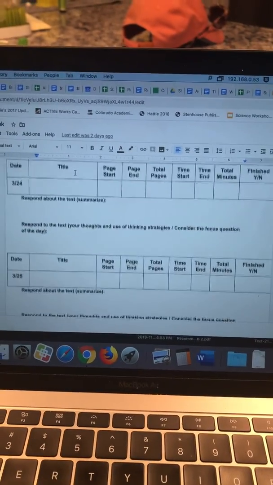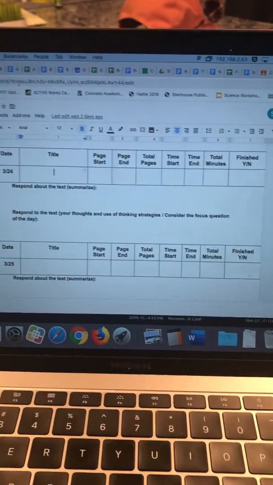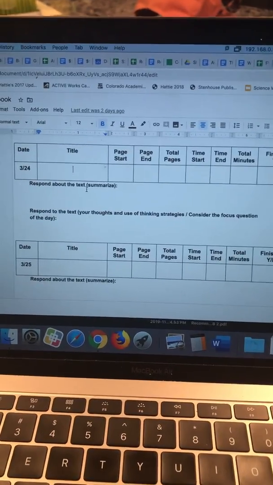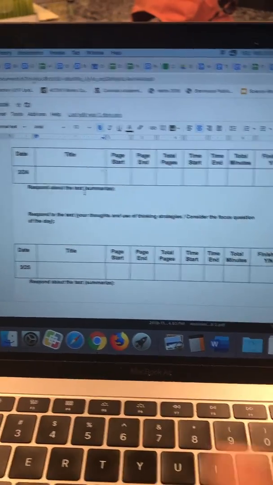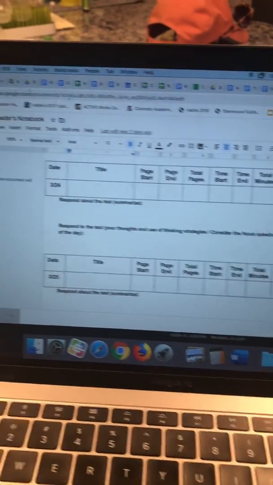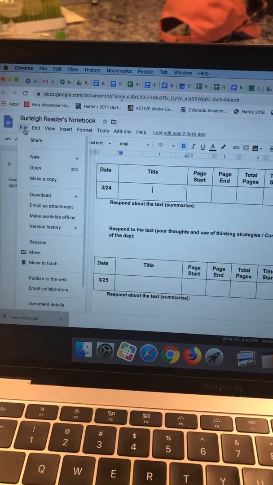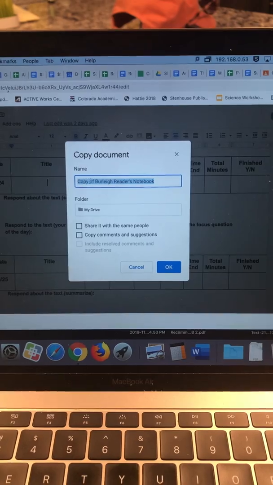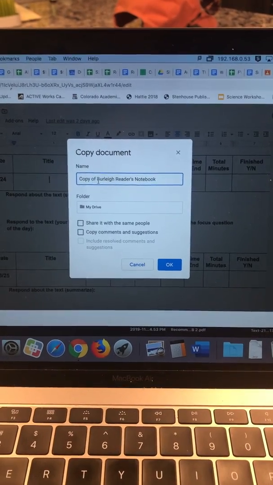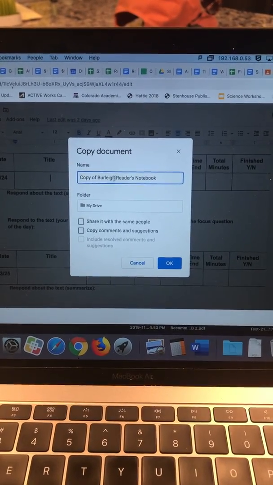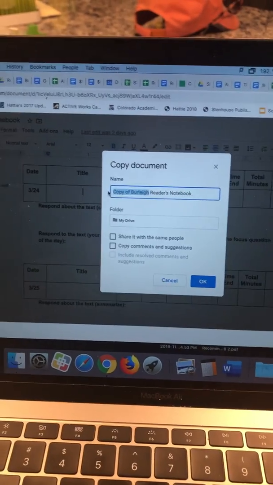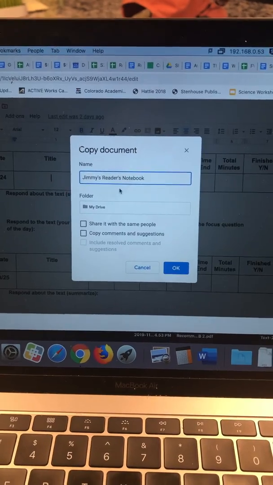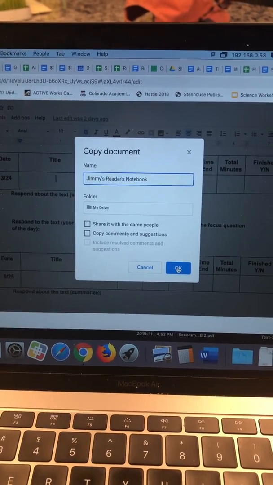Now, you guys all made notes. You won't be able to type on this. I can because I own it. I made it. Congratulations to me. I own this, but you guys don't. So you won't be able to type. You'll hit your keyboard and nothing will happen. What you need to do is go to File, make a copy. I like to change things here just because it helps me out. So let's say this is our new student, Jimmy. Jimmy's reader's notebook. So he's going to make Jimmy's reader's notebook. And he's going to say, okay.